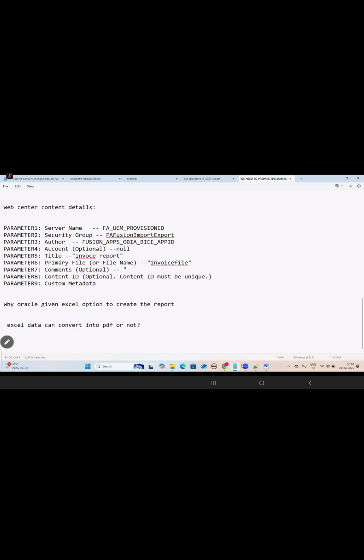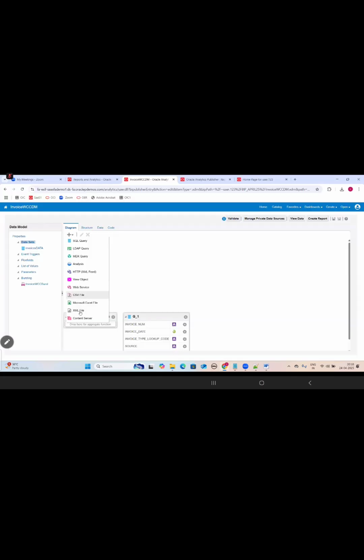See, Oracle gave this Excel option, right? Using the Excel option, I have discussed the SQL query, and Excel is also there. Normally, whatever data is in the data model, we can convert into an XML file or PDF file like that. So using an Excel file also we can create the PDF file, XML, anything is possible, right?